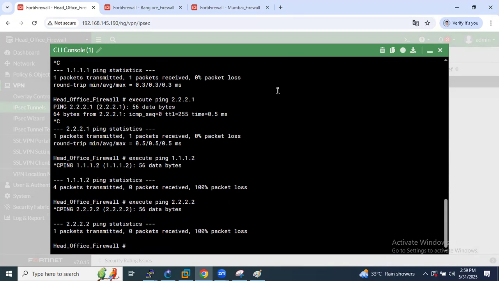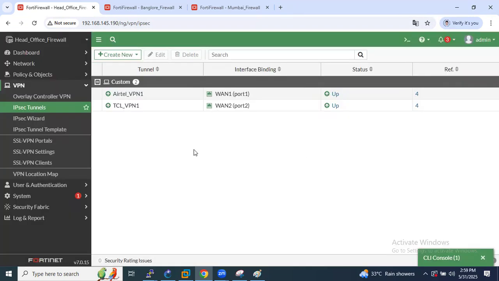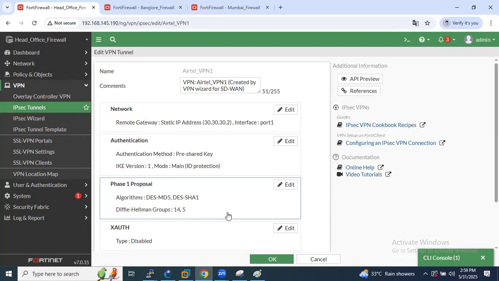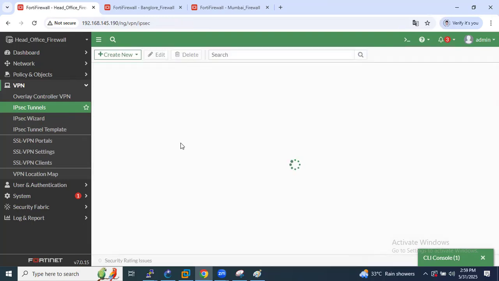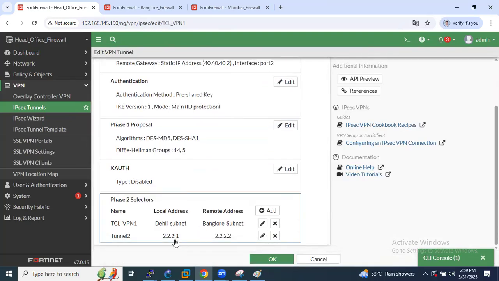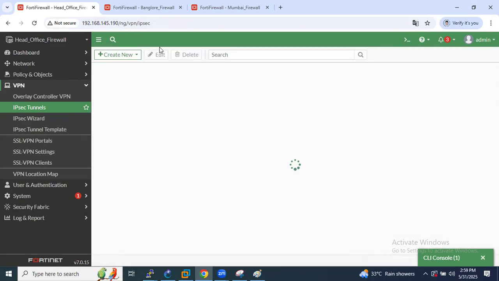You can verify what I'm showing, right? Once you add the local interfaces into the phase 2 selector, you will be able to ping the tunnel interface IP address, right? These IP addresses will help you while troubleshooting, right?